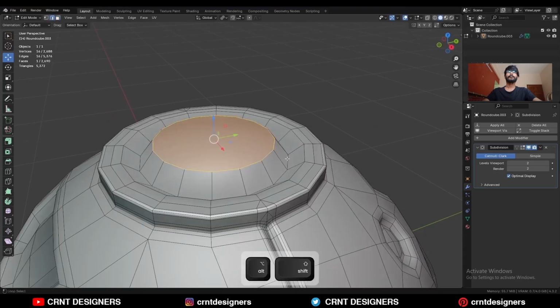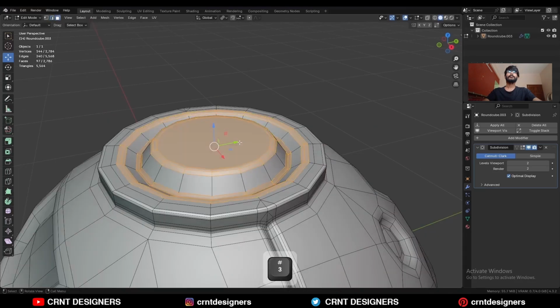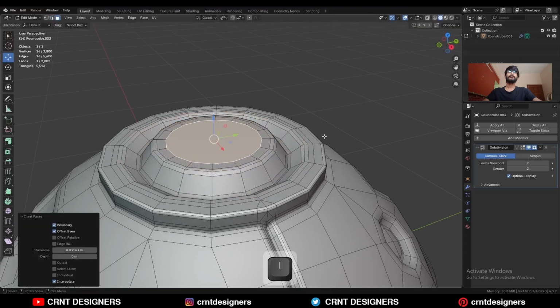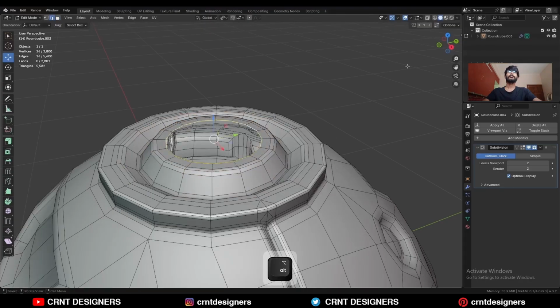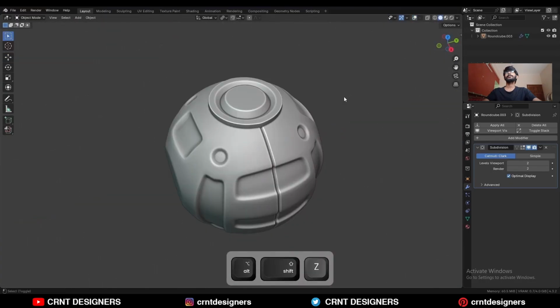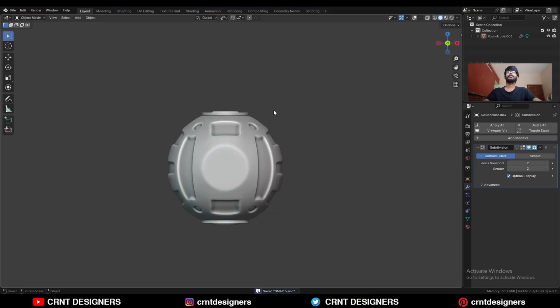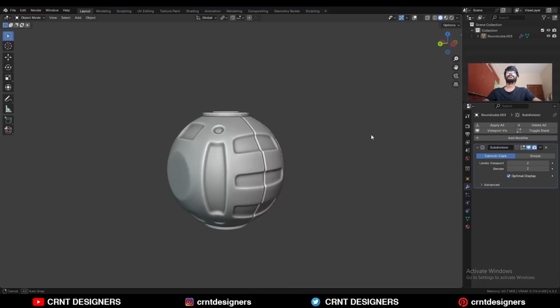Then select this edge loop and Ctrl B to add a bevel on them. Select this face, use the insert operation, delete this face, select this edge loop and then go to Face, Grid Fill. Adjust the offset and you will get this kind of sci-fi looking hard surface design with a simple sphere. So that's it for today.